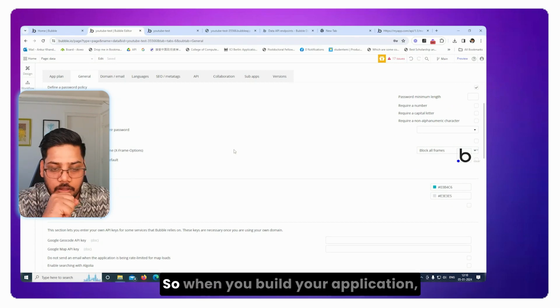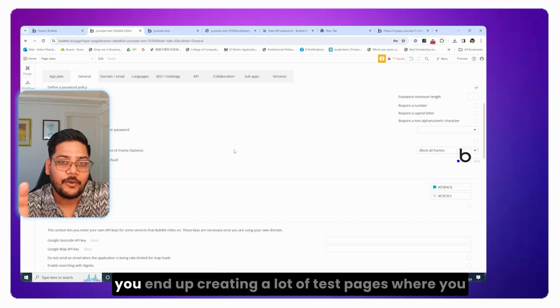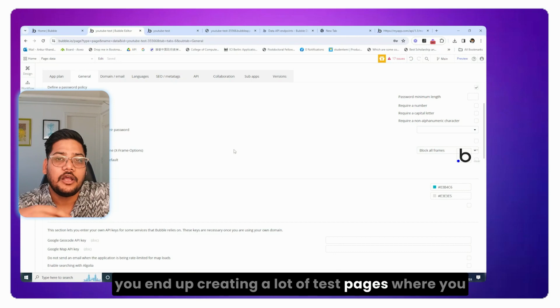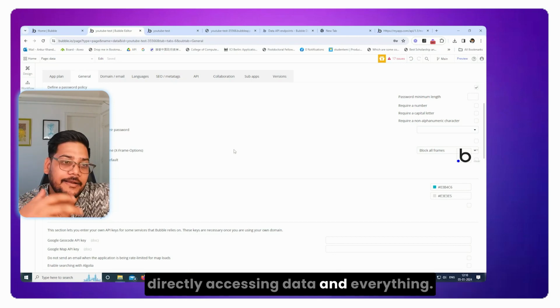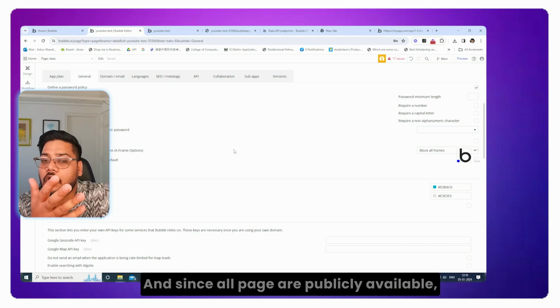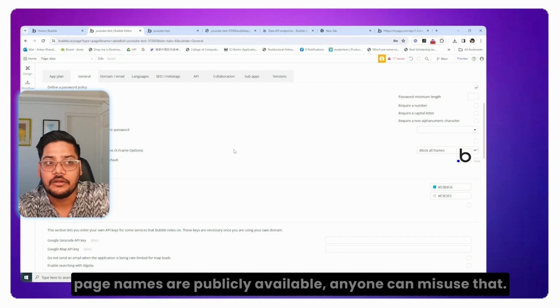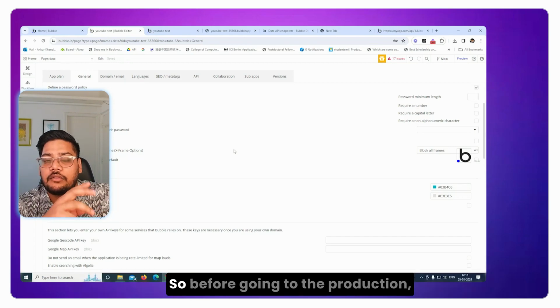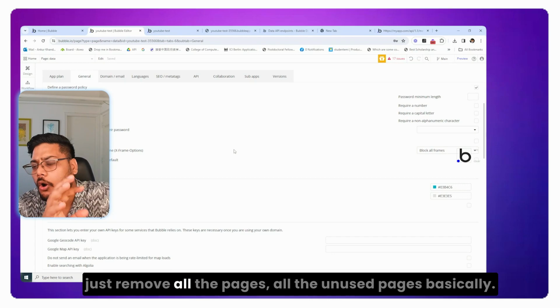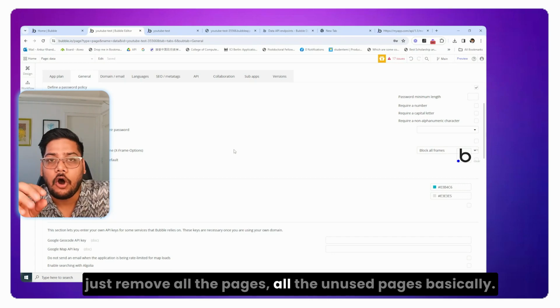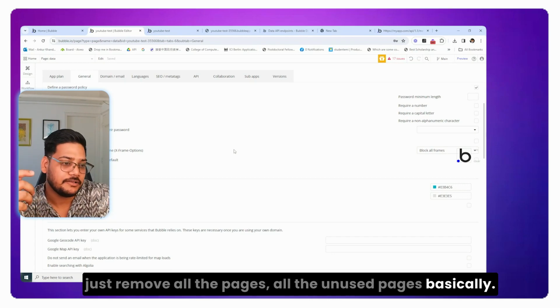Okay, one more thing. When you build your application, you end up creating a lot of test pages where you directly access data and everything. And since all pages are publicly available, page names are publicly available, anyone can misuse that. So before going to production, just remove all the unused pages.